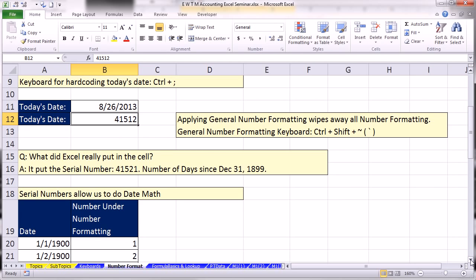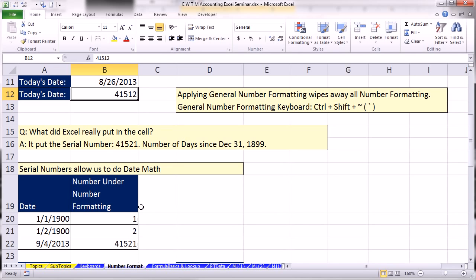Now that's pretty weird, but this is convenient. When they first started making spreadsheets, they wanted people to be able to enter dates into the cell and do date math. So we could subtract two dates and figure out how late an invoice was. The first day in Excel history is 1/1/1900. Day 2 is 1/2/1900. 9/4 is 41,521. So that's the day that the seminar will be given. This is the day that I'm shooting the video.